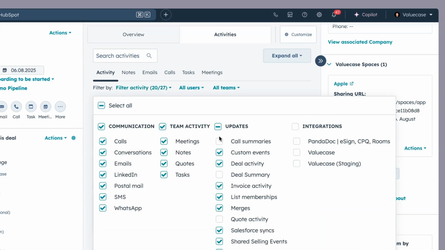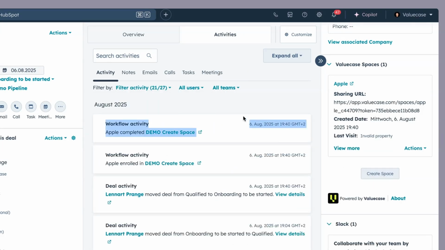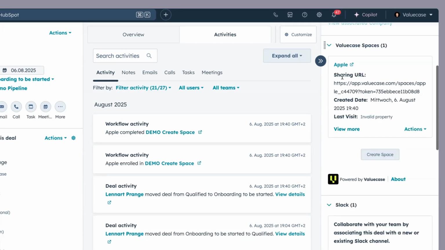And also when I look into the workflows, I of course tried this out a bit, but you will see here that the workflow activity was completed and I have my space and I can just go there. So yeah, let me just open this up just here.